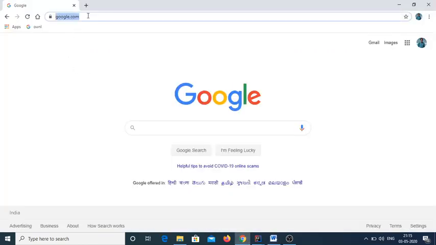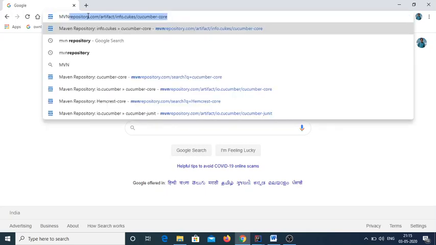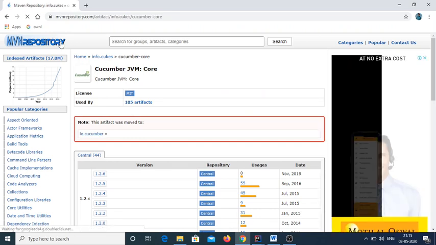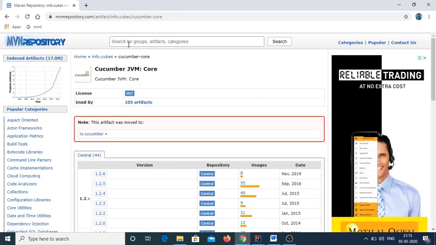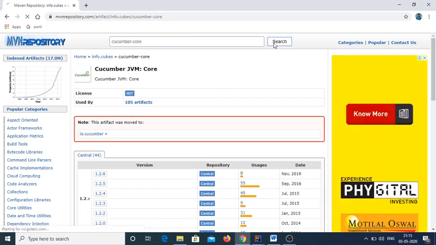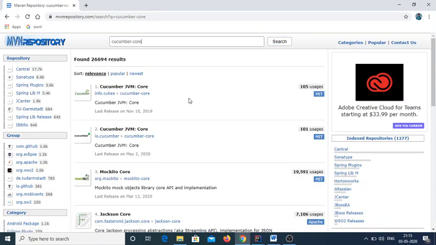Just go and search for Maven repository. You'll get the official website. It will land on Maven repository. Just search for Cucumber core. Here you will get two results. Just search for the same name, Cucumber JVM Core, Cucumber JVM Core. So we are getting the two results. Just check the latest one. This is the latest one. Just click over here, or you can click over here also. It will land on the same page.